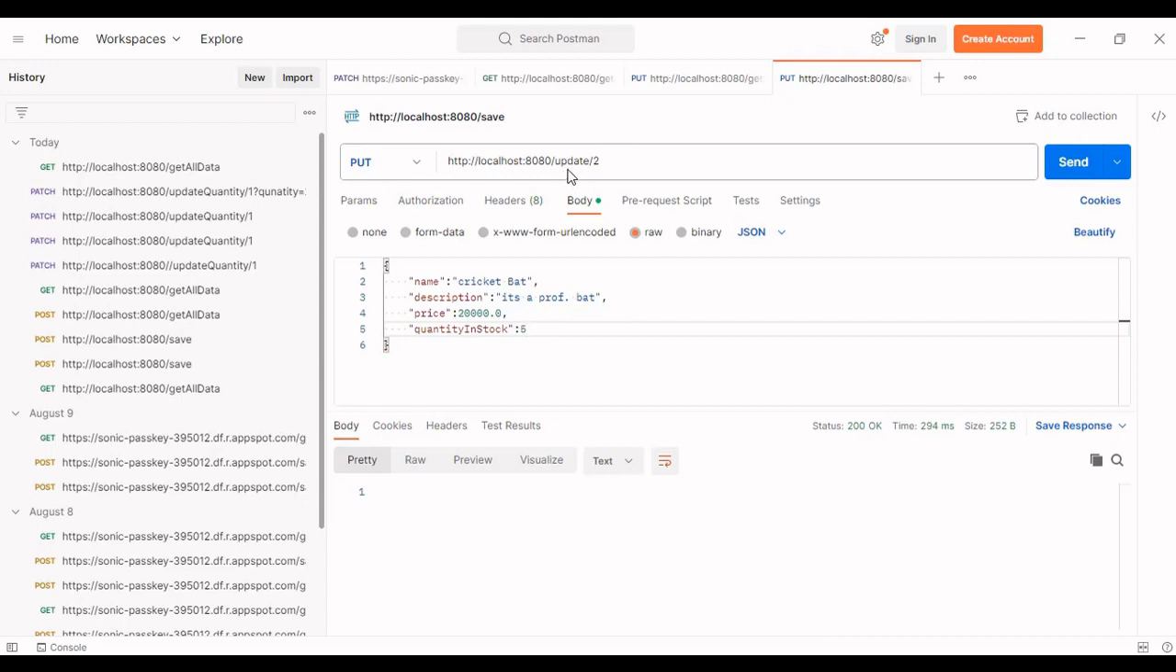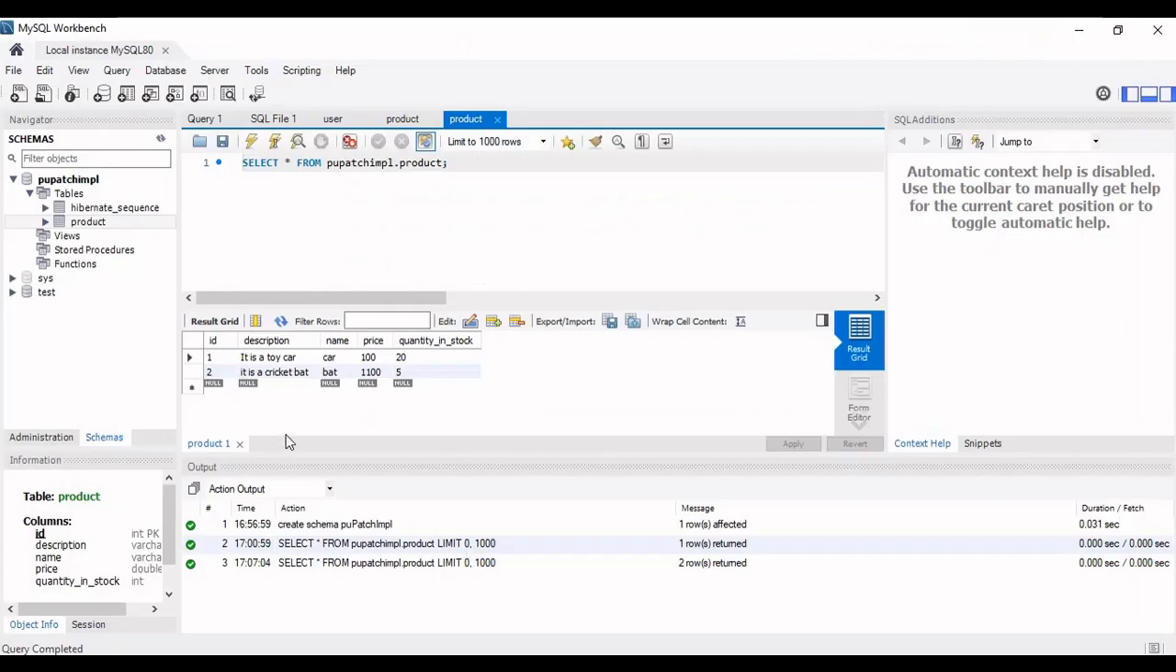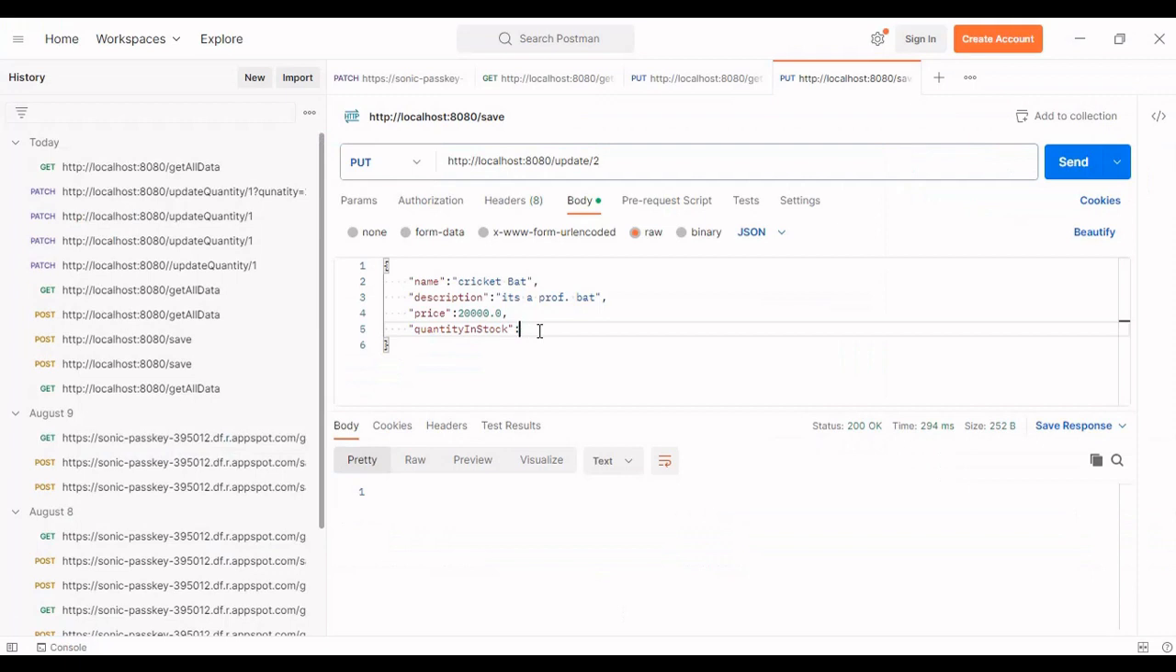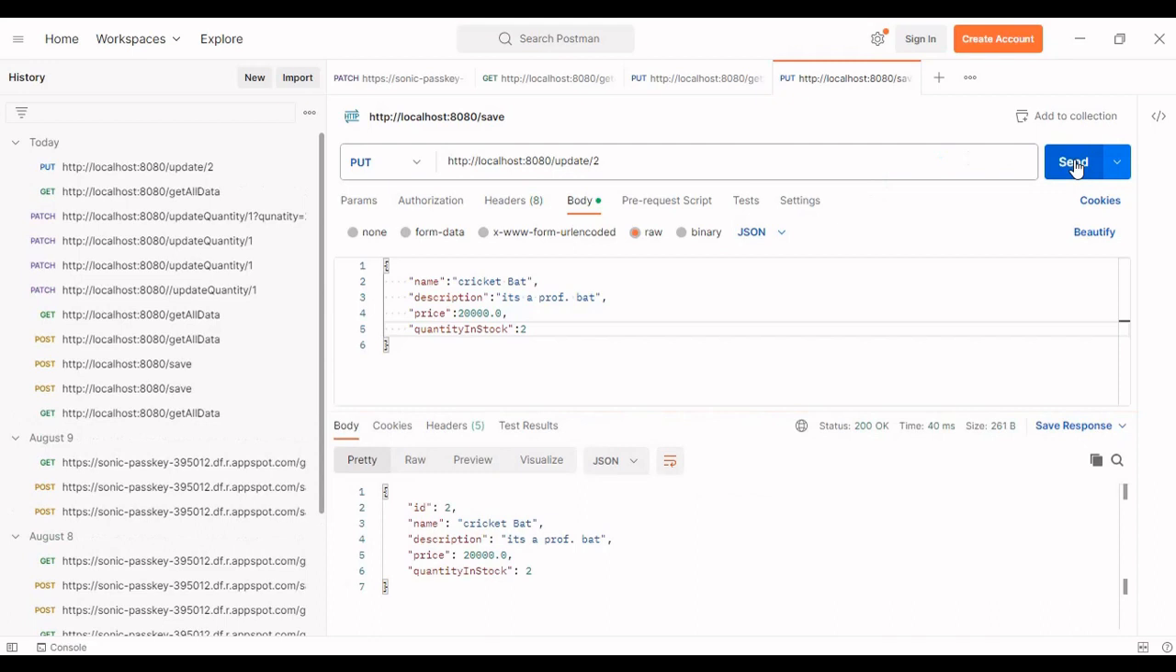So we have to update the data for the ID 2, right? So firstly what we have for ID 2 is that the name of the product is bat, the price is 1100, and the quantity is 5. The quantity should also be changed to 2, right? And 20,000 would be the price. The description would change to it's a professional bat, and the name would be cricket bat. So let me go for the PUT API. So yes, it has been updated for this particular API.